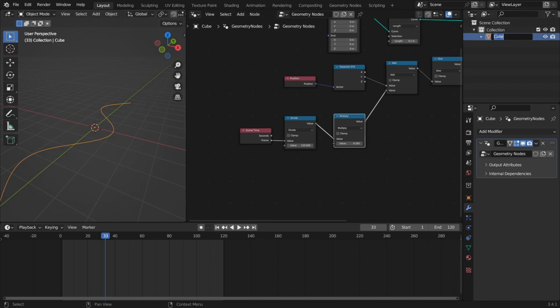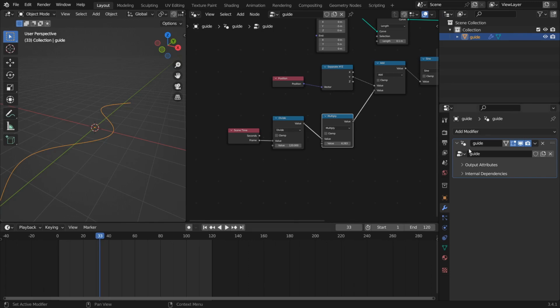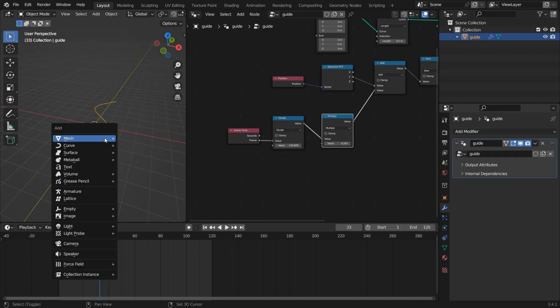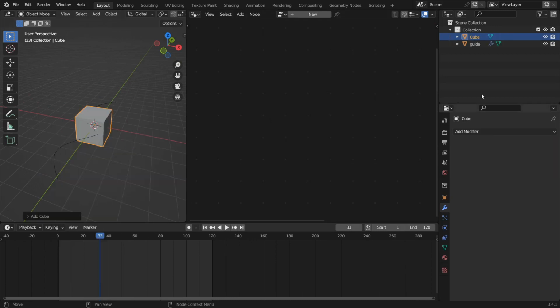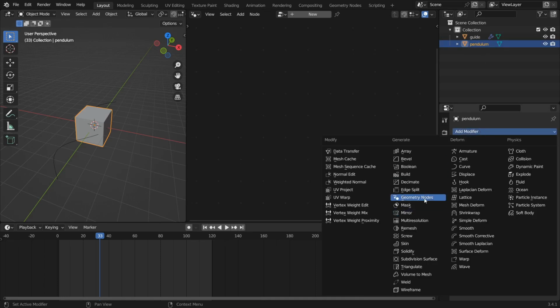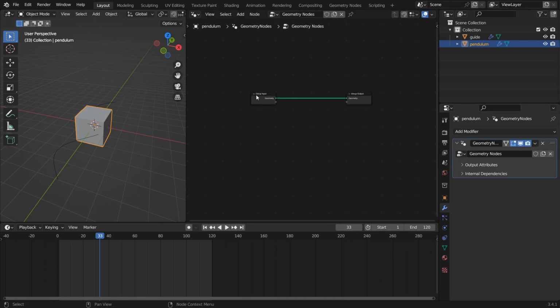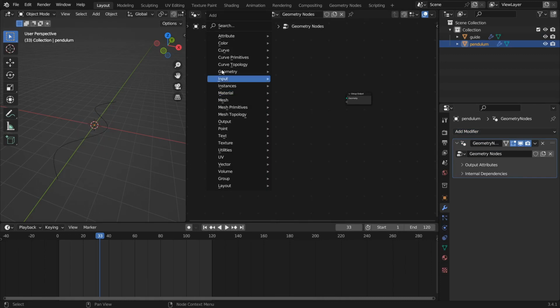I'm going to double click on cube up here, type in guide. I'll change the name of this geometry nodes modifier to guide. I'll hover over that, press Ctrl C to copy, and paste that as well into the actual name of the modifier. Then in the 3D viewport, I'll hit Shift A, and I'll add in a new cube. This time, I'll name it Pendulum. I'll add a new geometry nodes modifier, delete the default input, and then add a curve line primitive.